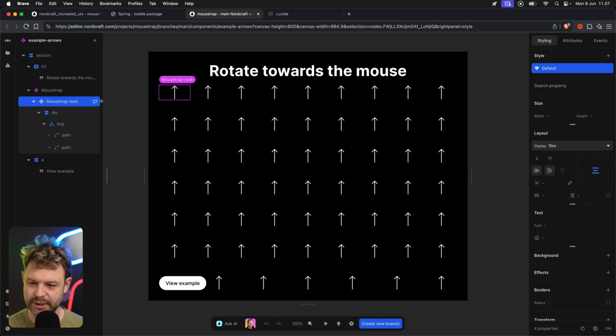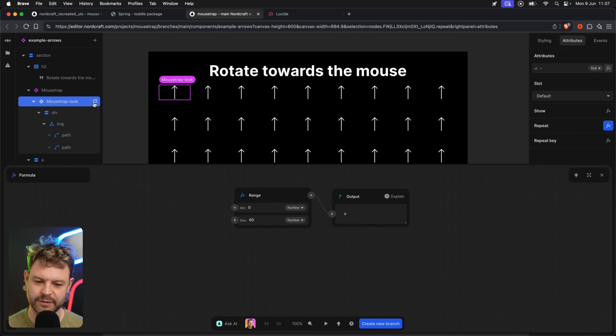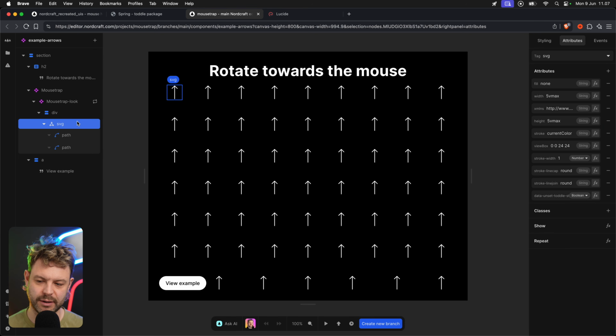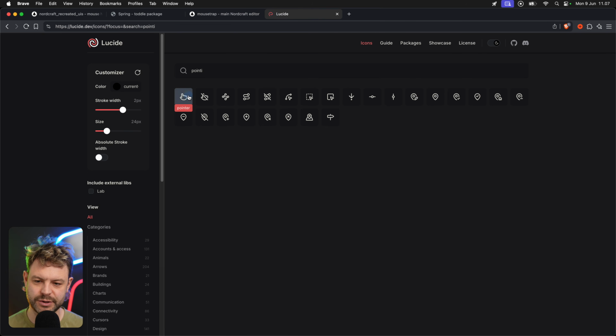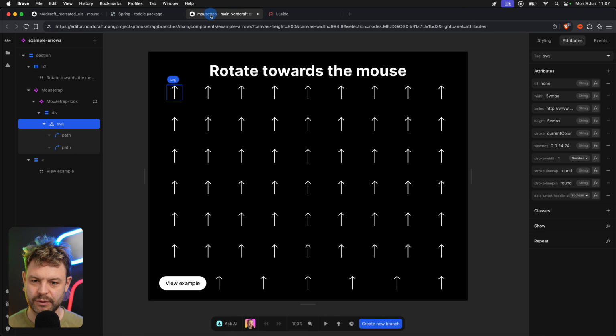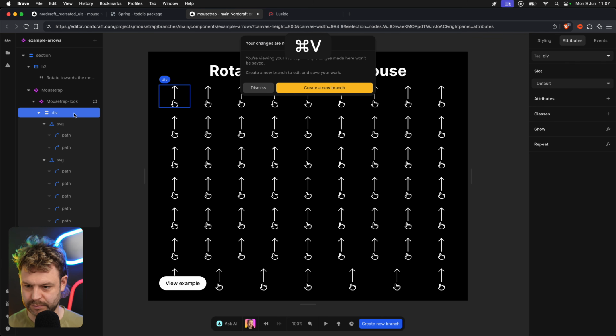In order to repeat a component X amount of times, you can use this range formula right here. So we have 16 instances of this mousetrap look component with this SVG embedded. And again, we can go in and replace the SVG. I'm using Lucide.dev. It's quite a nice icon pack. There we go. Copy and paste.